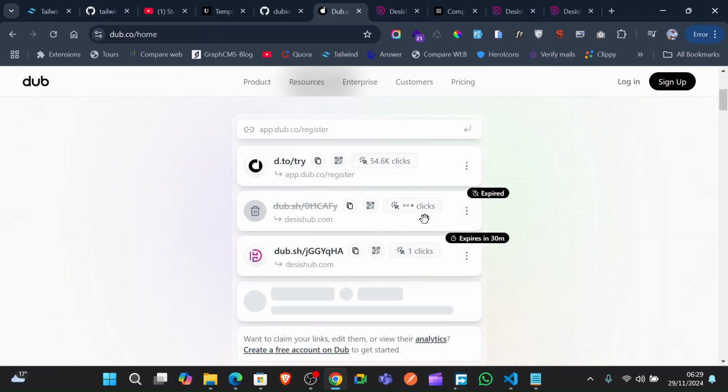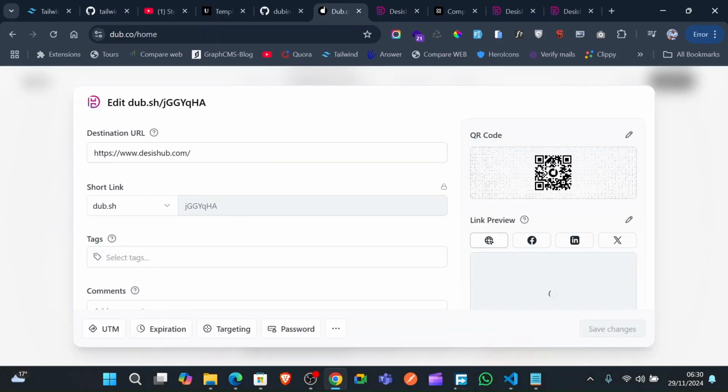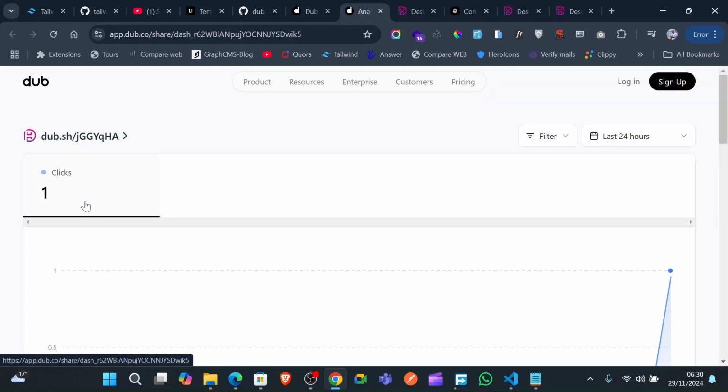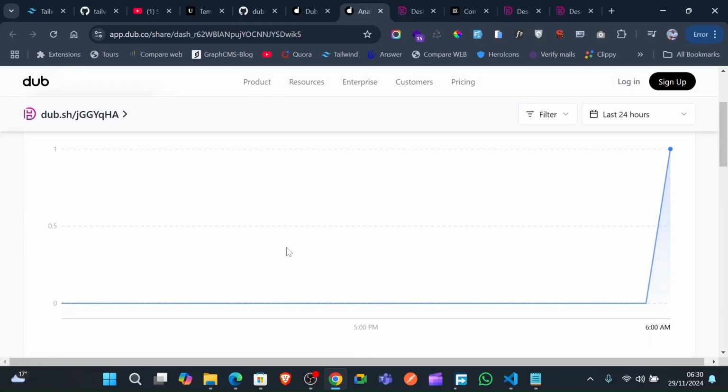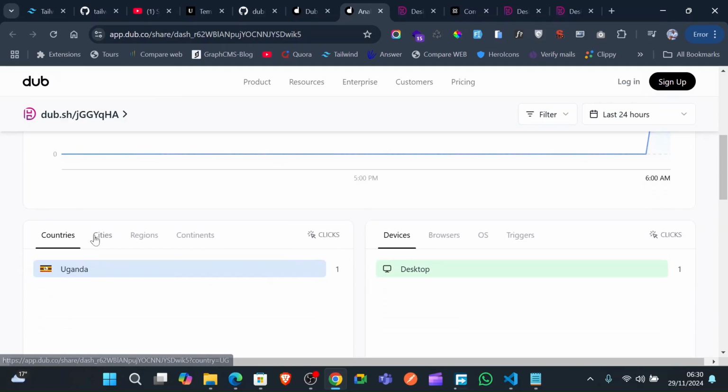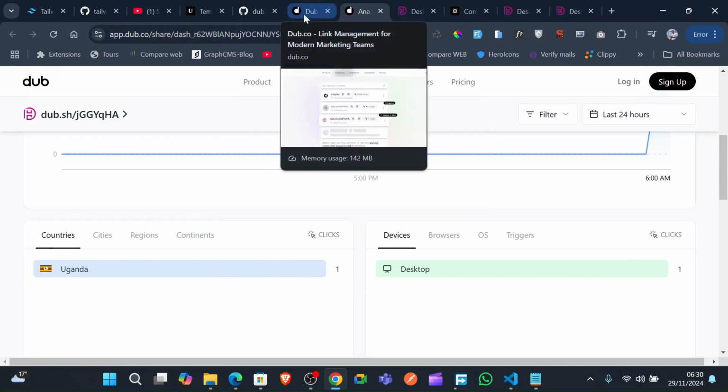Of course, if you want, you can also just go to the dashboard. I believe if you want to see the details, you can just go to the dashboard. You can see the dashboard, and they give you more analytics: who clicked, which cities, in which city was he, the desktop and everything. Guys, this is a very nice service and it is open source.